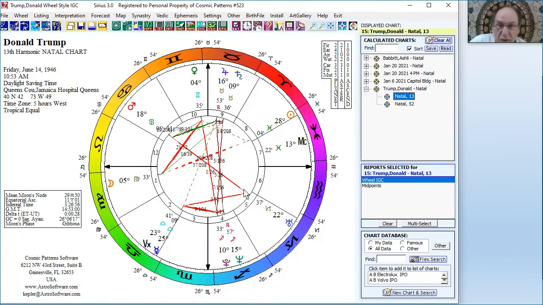There's not a lot going on in this chart. This is a huge event. This is huge. When there's a huge event, there should be huge configurations. We have very strict requirements for vibrational astrology.